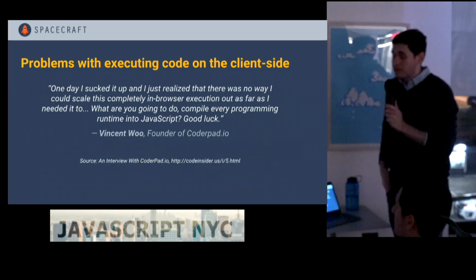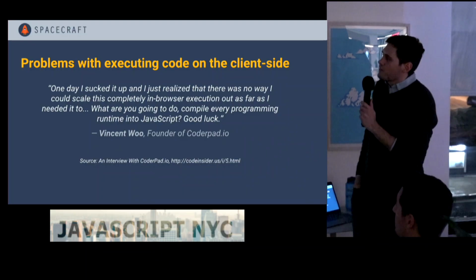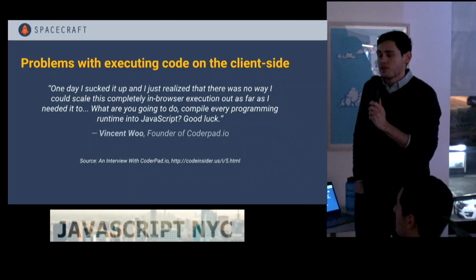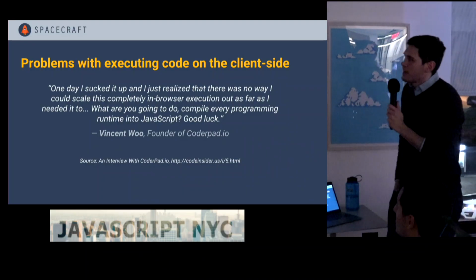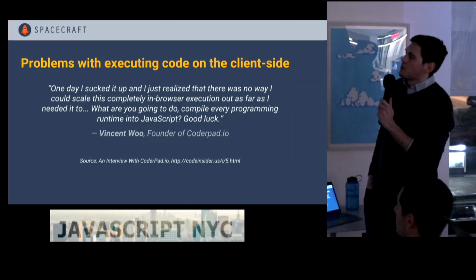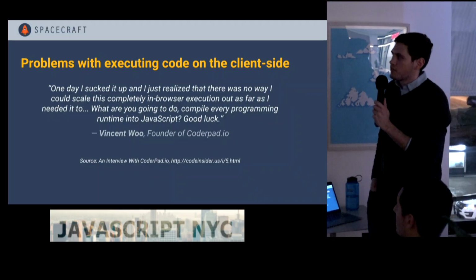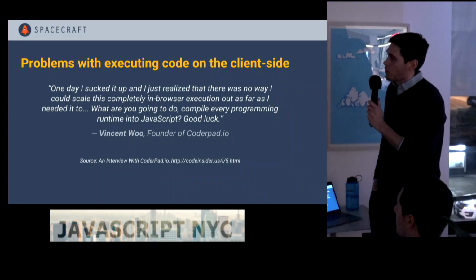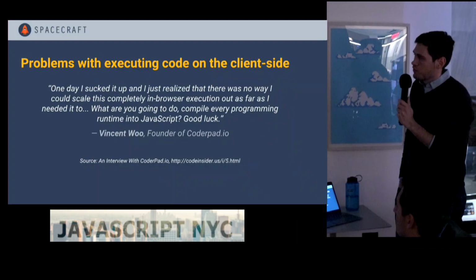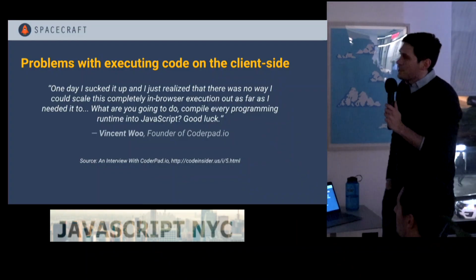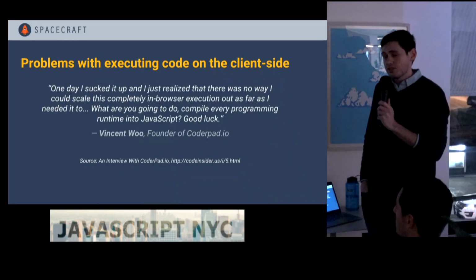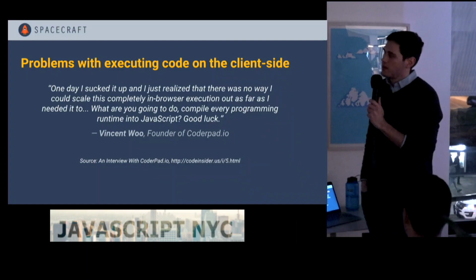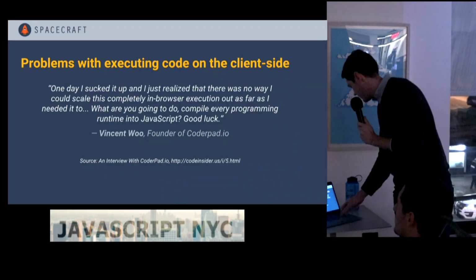And as some validation for this choice, this is an excerpt from an interview with Vincent Wu, who's the founder of CoderPad. He said, "One day I sucked it up and I just realized that there was no way I could scale this completely in-browser execution as far as I wanted it to. What are you going to do? Compile every programming language into JavaScript? Good luck." And since he's been there before and he chose not to do it, we chose to save ourselves some time and headache and not go about it either.